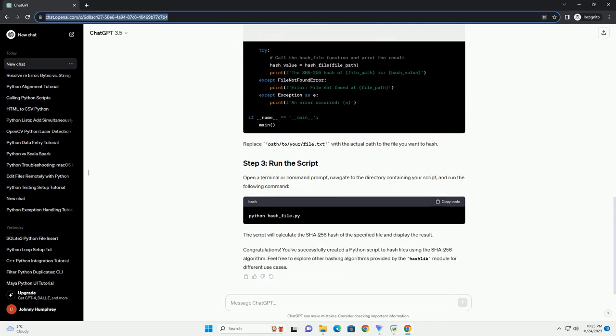Python provides several hashing algorithms through the hashlib module. Common algorithms include MD5, SHA-1, and SHA-256. For this tutorial, we'll use SHA-256, which is considered more secure than MD5 or SHA-1.